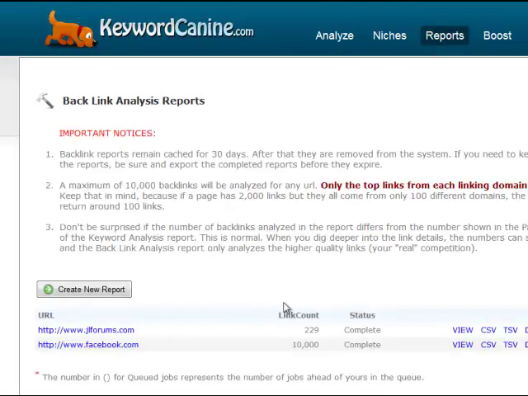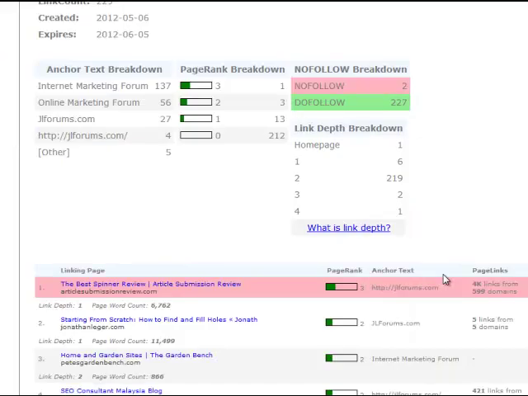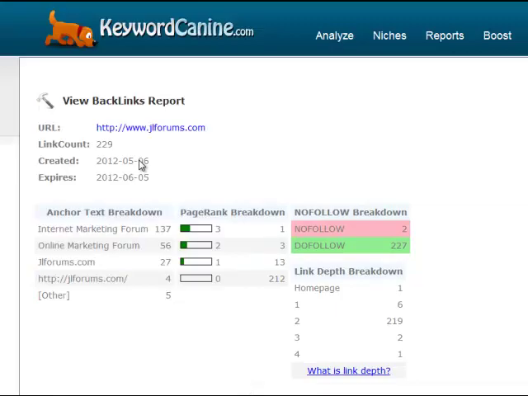Okay, we already have some that have already run, so we'll go ahead and look at those. This is JL Forums. This is Jonathan's forum. We'll go ahead and view that. As you can see, you get a lot of really cool backlink data here that you didn't have before. We were using a third-party source for this backlink data. Now we have our own in-house source with a lot more very, very valuable information. First off, you can see right here the anchor text breakdown. Obviously, this is the number one keyword, 137 instances of it, and then you have a few more.